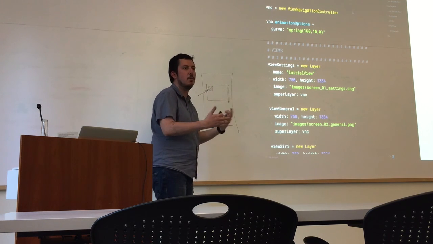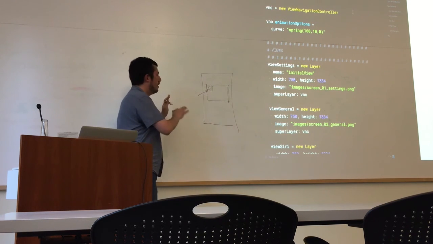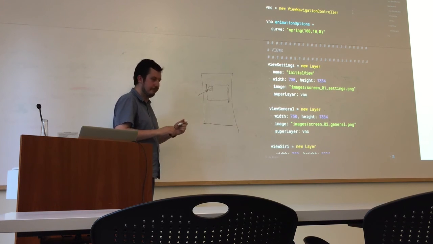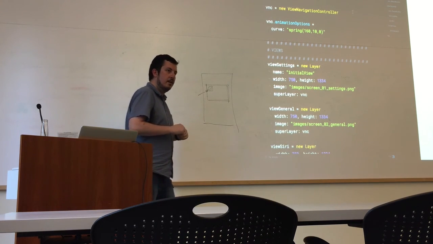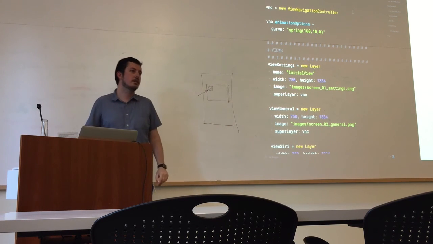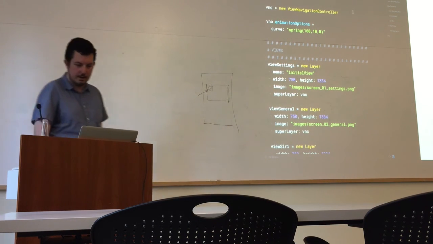If I set my x and y to 20, right? So the positioning is always relative to the super layer. Is there an easy way to find out where, for example, your general view's y-axis is?